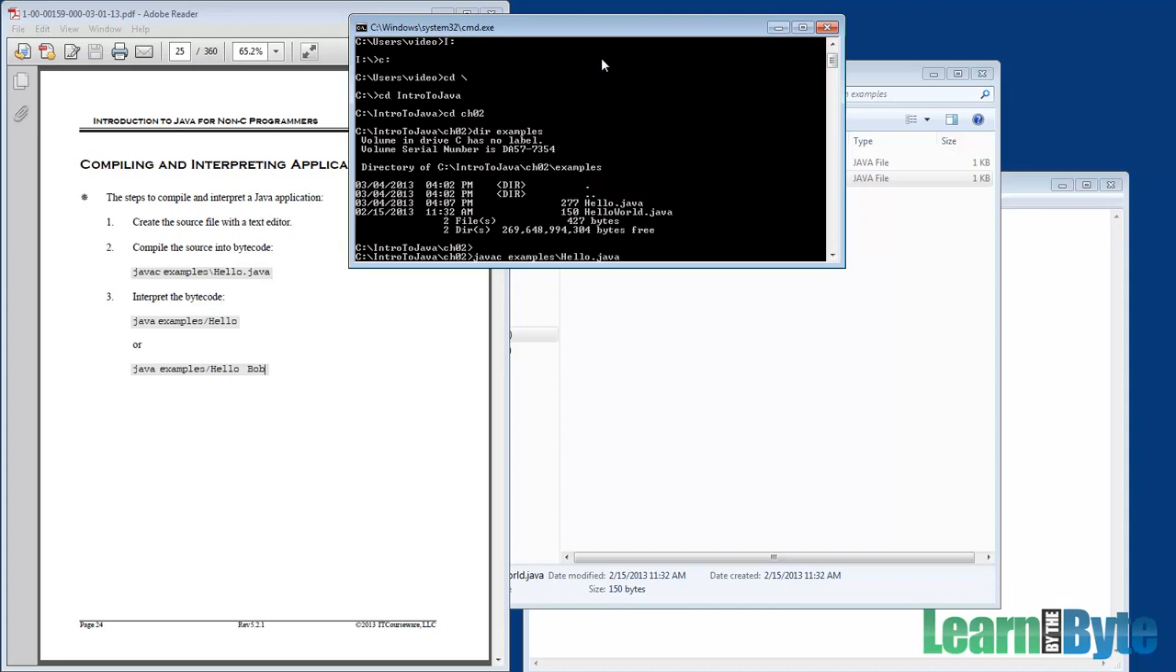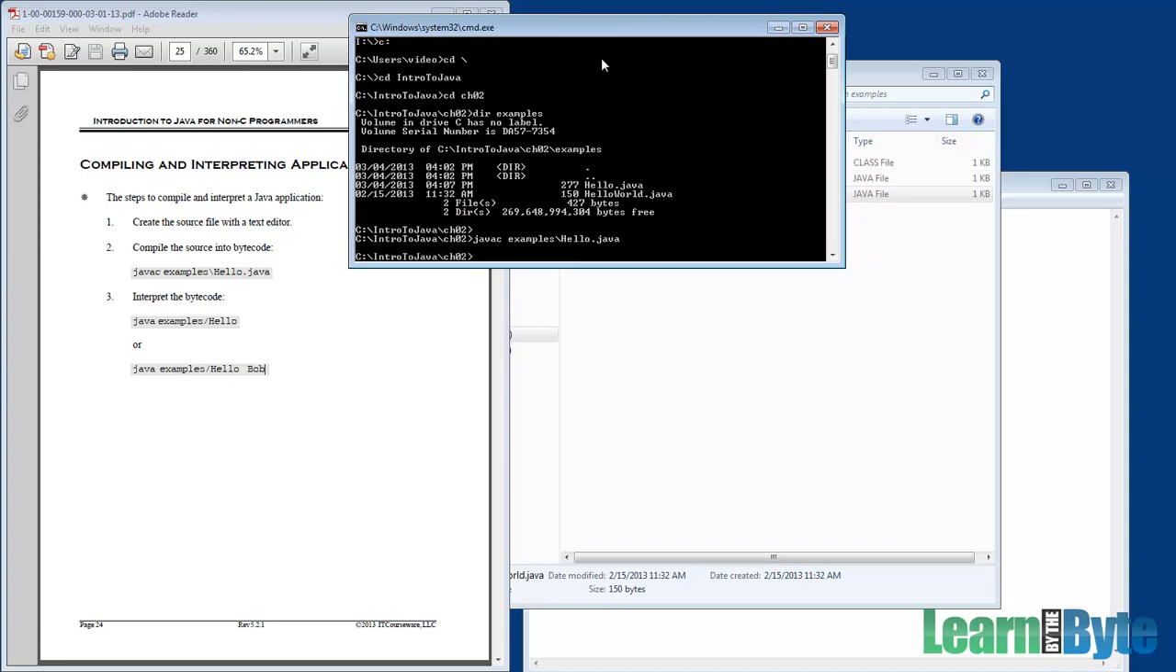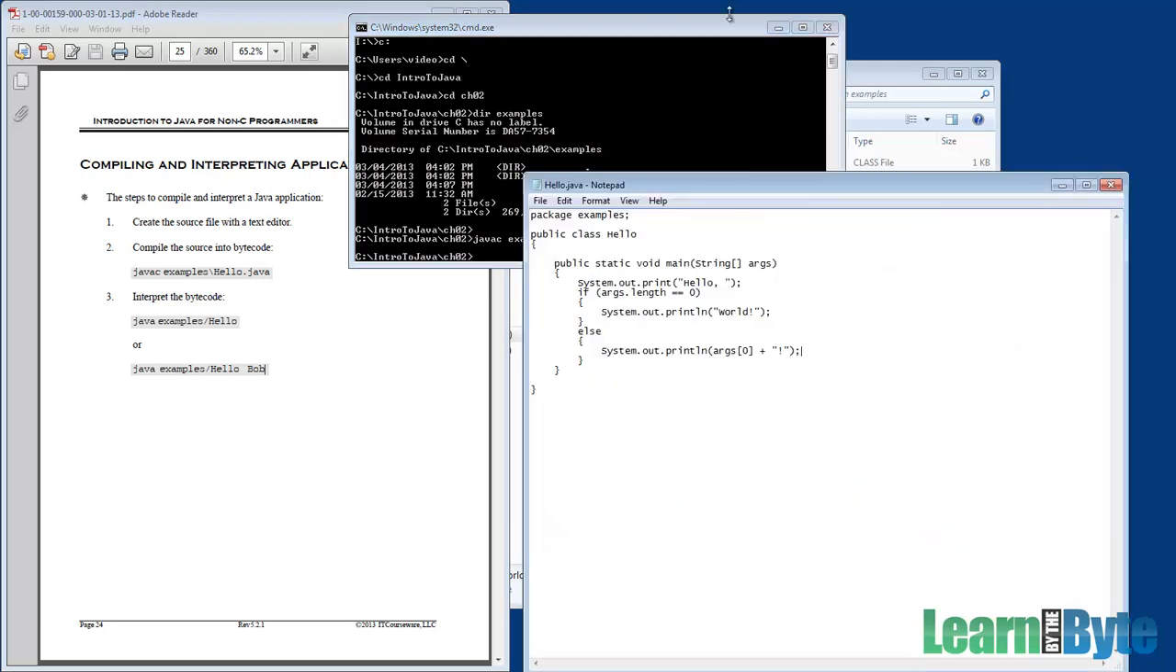So I'm currently in the chapter 2 directory. I'm saying run the compiler and have it compile hello.java that exists in the examples directory. I run this, and in this case it came back clean. It didn't give me any error messages. That means I apparently typed this in properly.